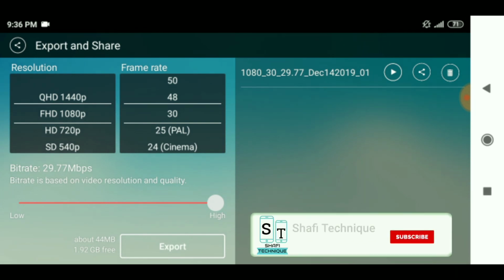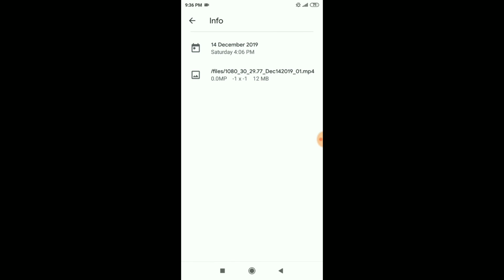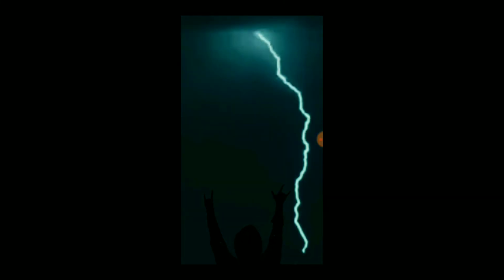After that, as you can see, now I'm going to play this video. Just tap on play, and I'm going to select these photos. As you can see, this video is just 12 MB, but clear, you will get really 1080p quality. Here I'm increasing the volume, and now I'm going to play this video. As you can see, this is the video. I hope you really like this effect.